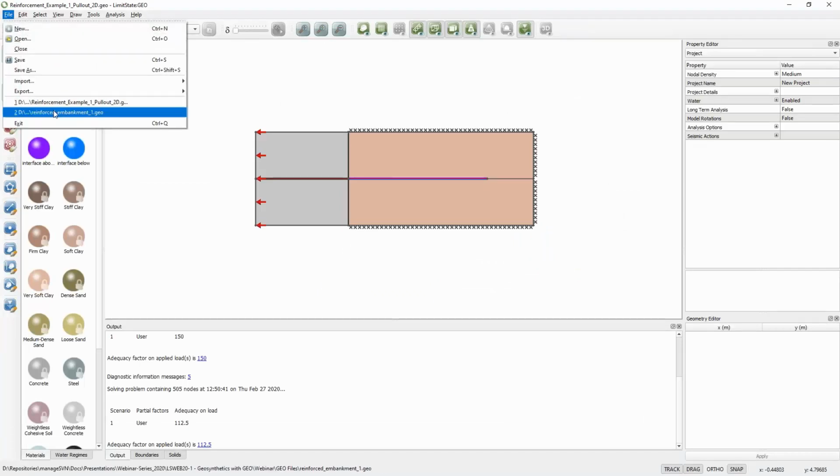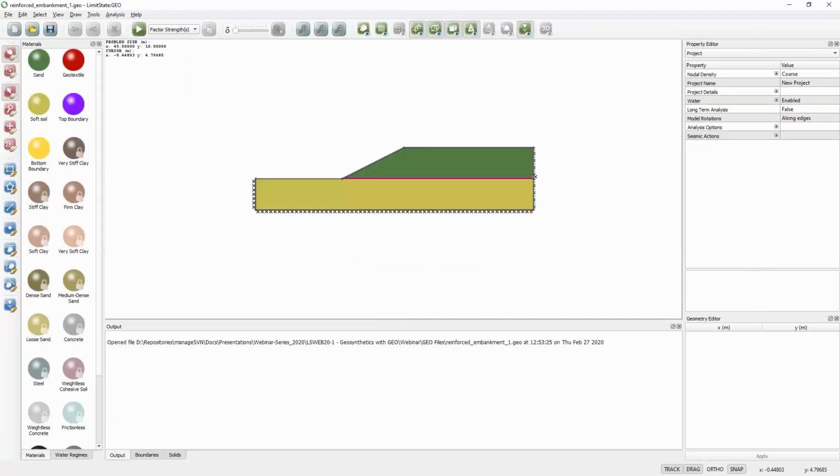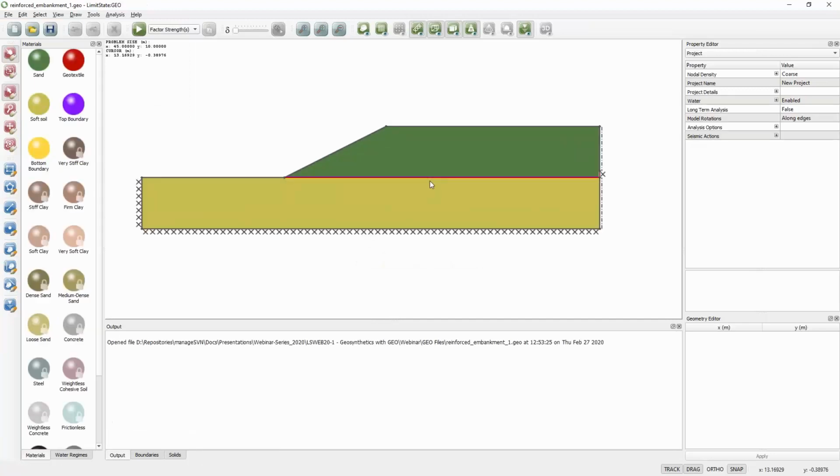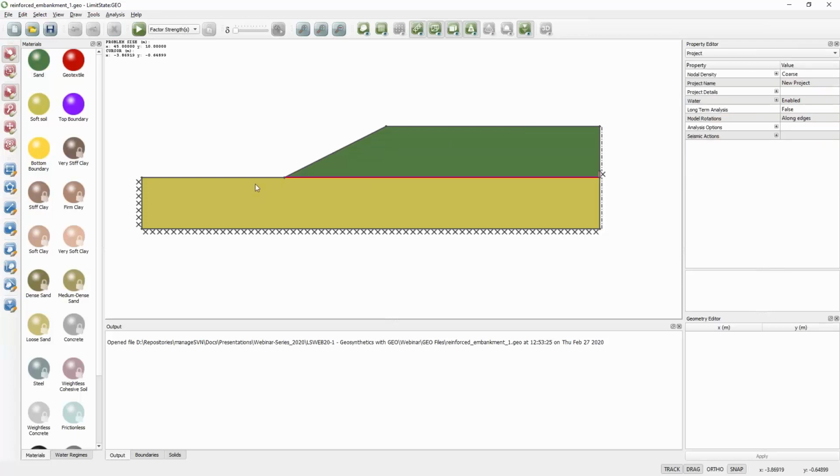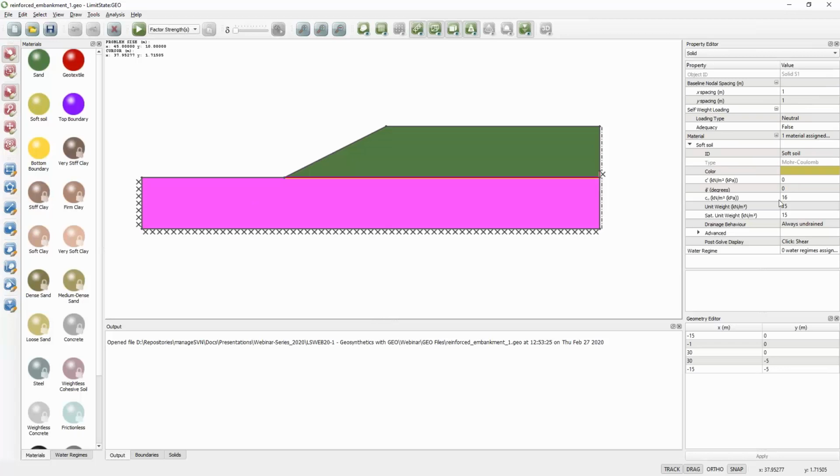I think we have it here. Okay, so again, we've got essentially half an embankment here. So down here we've got a line of symmetry. We've modelled an embankment using a soil with an angle of friction of 32, with a small cohesion intercept of a half. That's sitting on a soft soil down here with an undrained shear strength of 16.